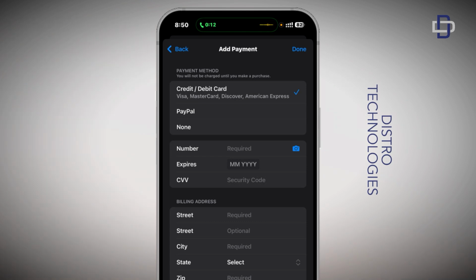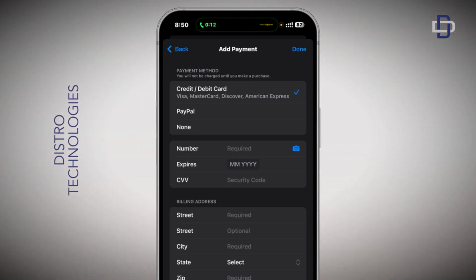Now you will be on this page. You will see a page exactly like this. However, if you don't see a page exactly like this, that means you have not changed your phone's country or region to the United States. So please make sure you do that before you come here. Now, you see these three options: credit or debit card, PayPal, and none. Please choose none and tap on done.